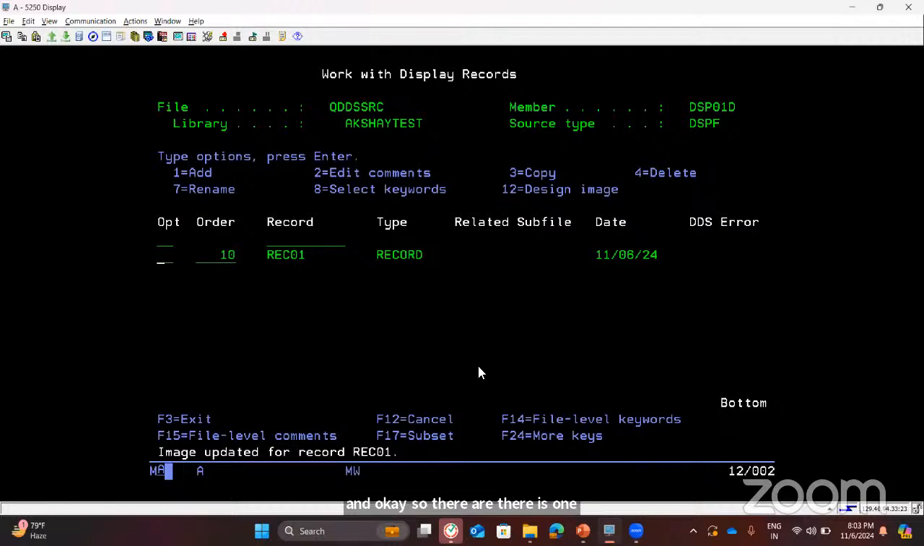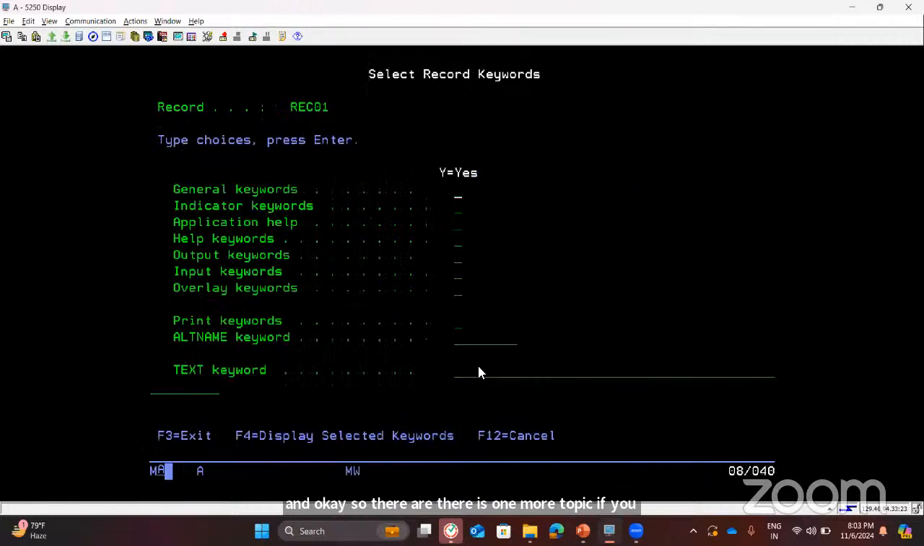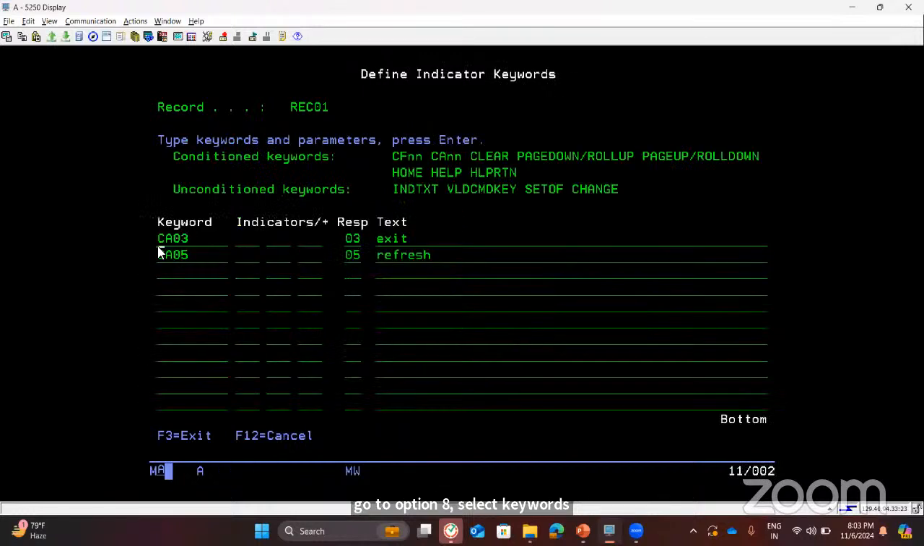If you go to option 8, select keywords and then indicator keywords. You see I had given CA03 and CA05. So CA means command attention, and there is one more type we can give it as, CF03, or whatever the function key we want to use. We can either prefix it with CF or CA.